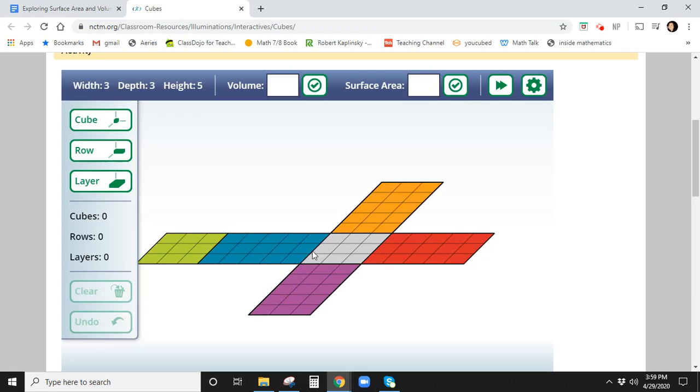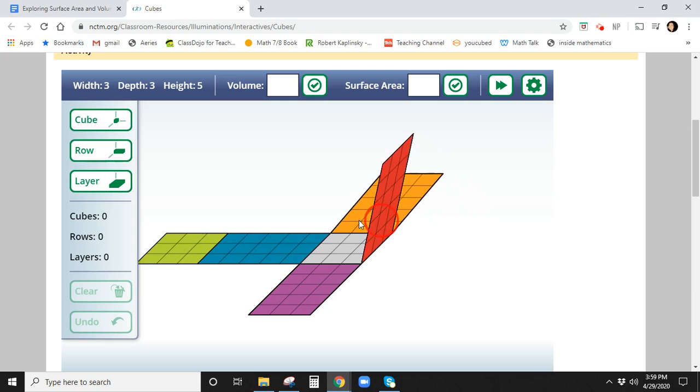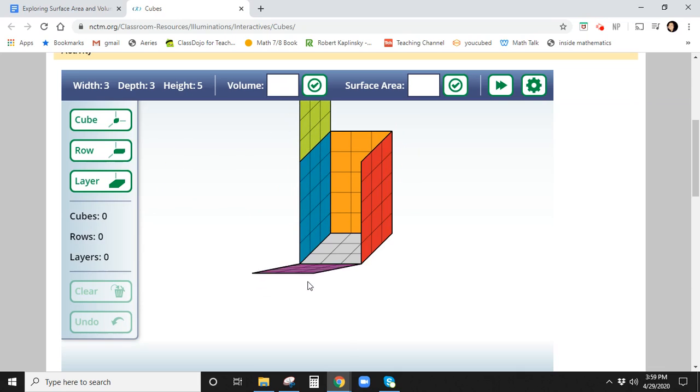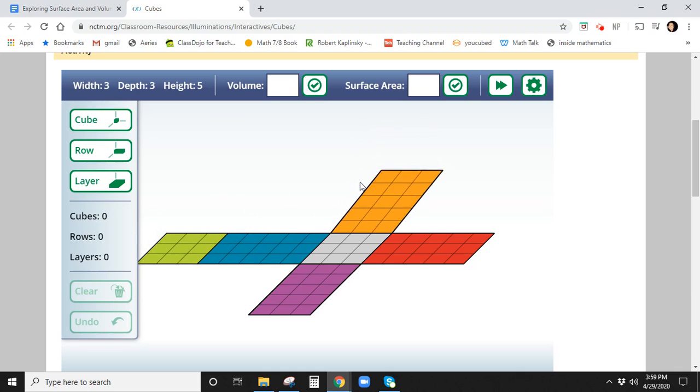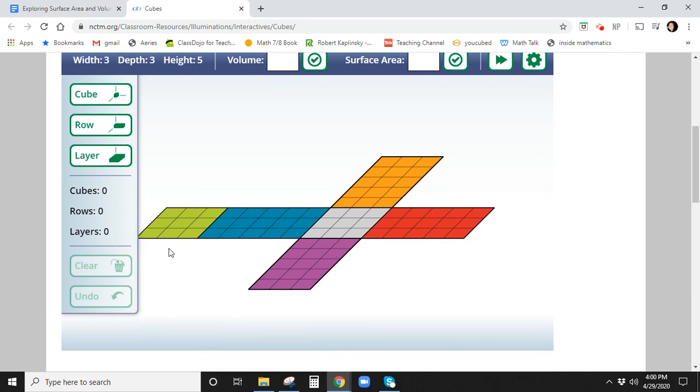Okay. Now, once you have that open, we're going to first talk about surface area. What is surface area? This is called the net. Think of a gift wrap, or wrapping a gift. It's what goes on the outside of a three-dimensional object. So this is what I would need to wrap my rectangular prism. Surface area is how many square units it takes to wrap my object.